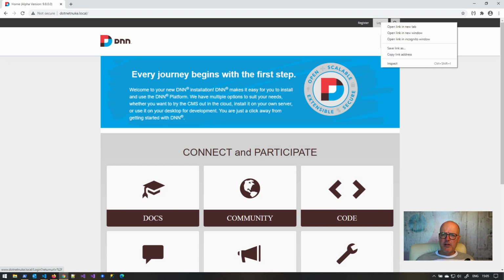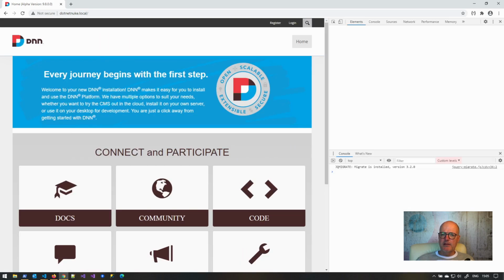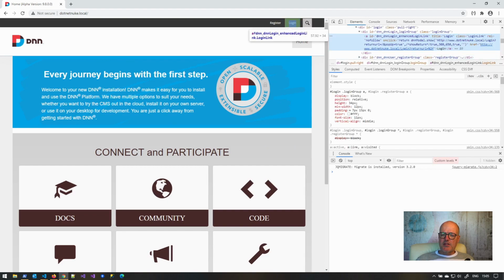So if we go to the login link here, that's the one I would like to click on, and I inspect it. I will see it's got an ID of DNN login, and has login link. You need some way, just like with jQuery, you need some way to identify that link that we're going to click on. And one of the pretty sure ways to target it is to actually go for the ID. There's only going to be one of those on the page.